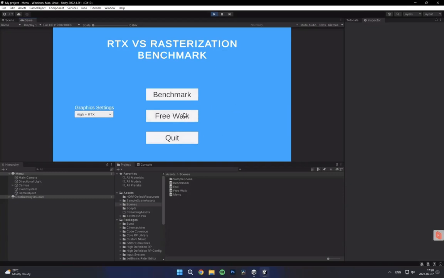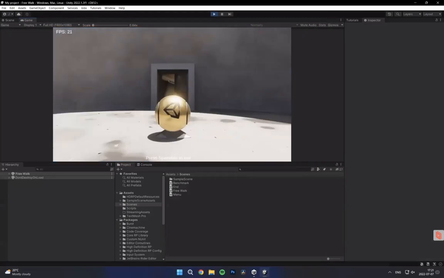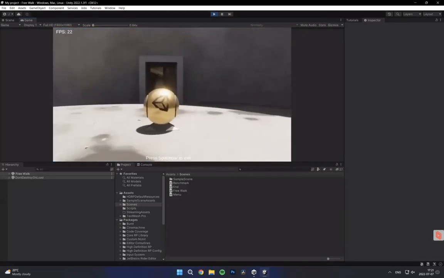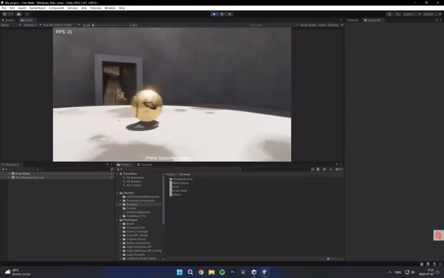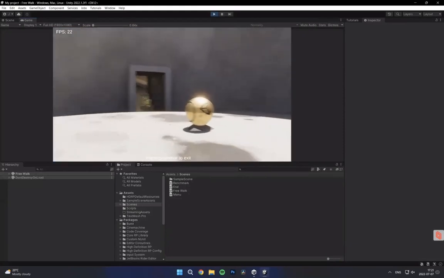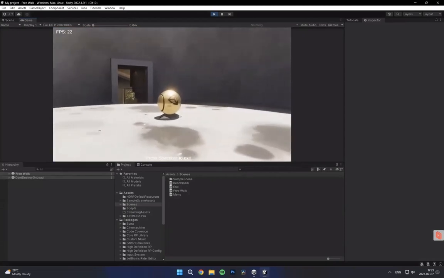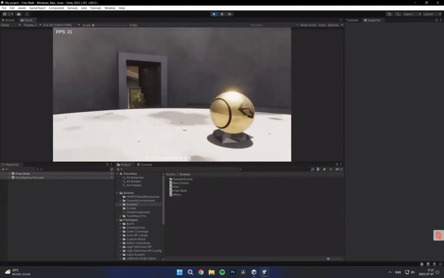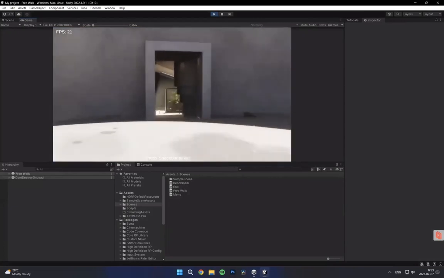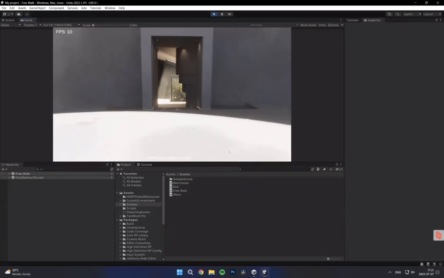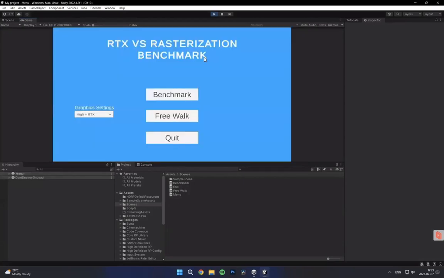So let's maybe start from free walking. With free walking, you appear in the scene. As I said, it might look a little bit choppy because I have big input lag, but this is right now with ray tracing. Wait, is it with ray tracing? There's also a spacebar button, which gets you out of the free walk mode.